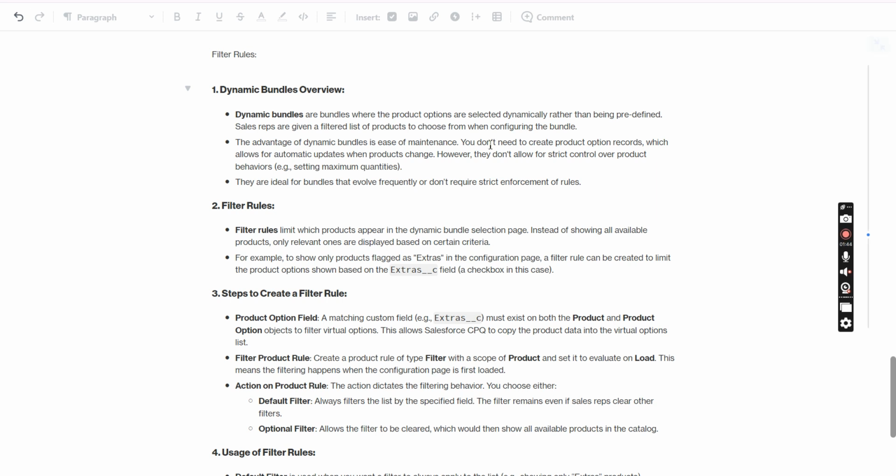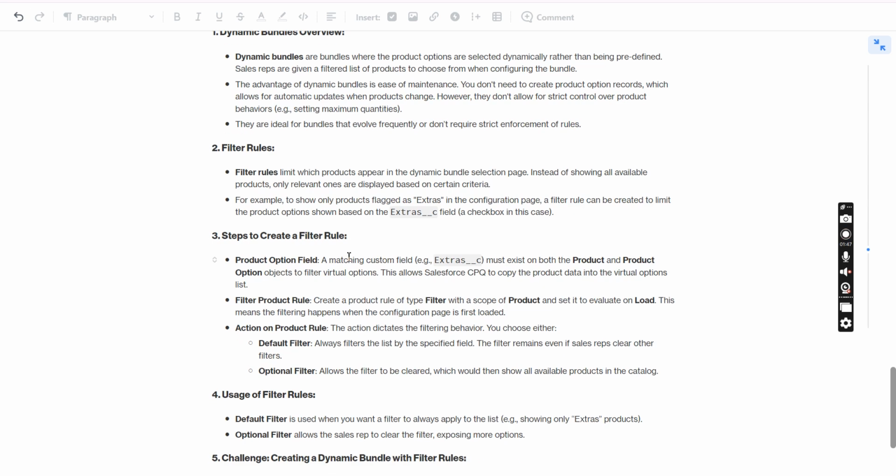Now in order to create a filter rule, there are some prerequisites which must be followed. First thing is that we should have a custom field or any field so that the API name of that field should be the same in both product and product option object. So it is very important that the API name of the field that we are using for comparison should be present in both the product as well as product option object.